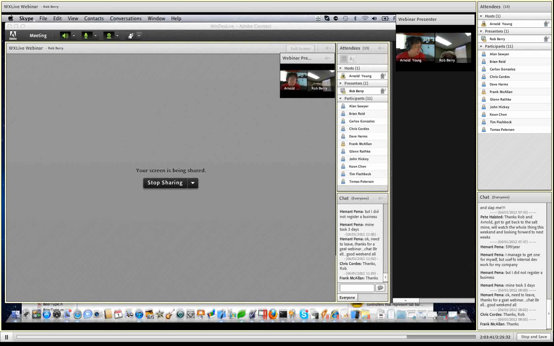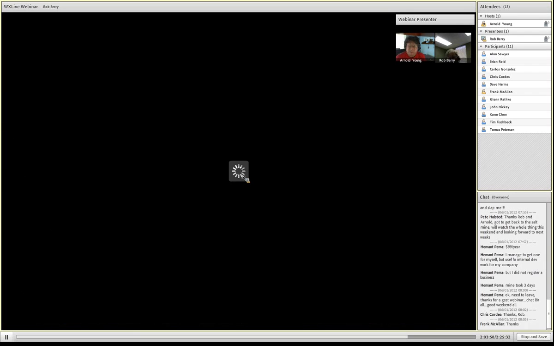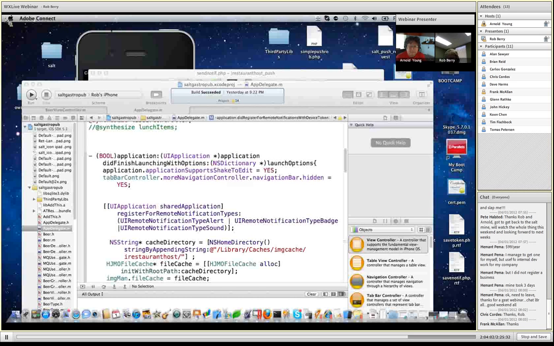I've got a Mac Pro server sitting in the other room that I run. I've got 7 virtual machines running on that thing. Which screen am I on here? I use Parallels. Let's go back to this one.